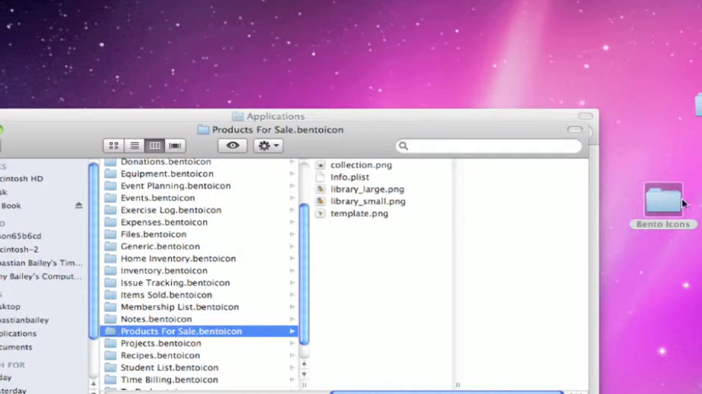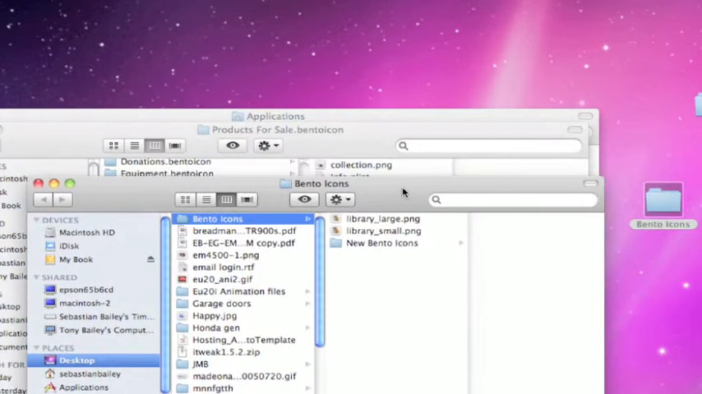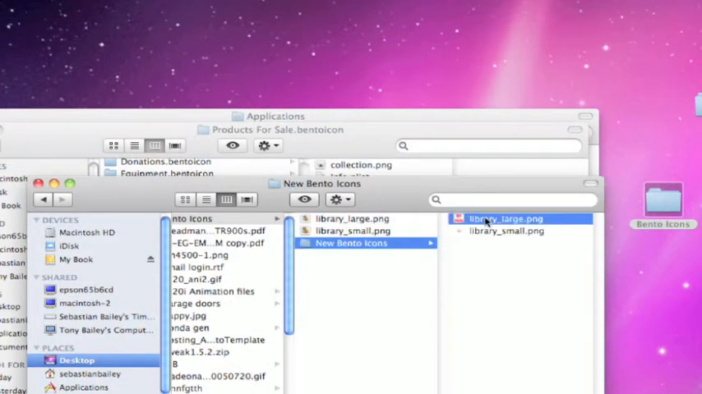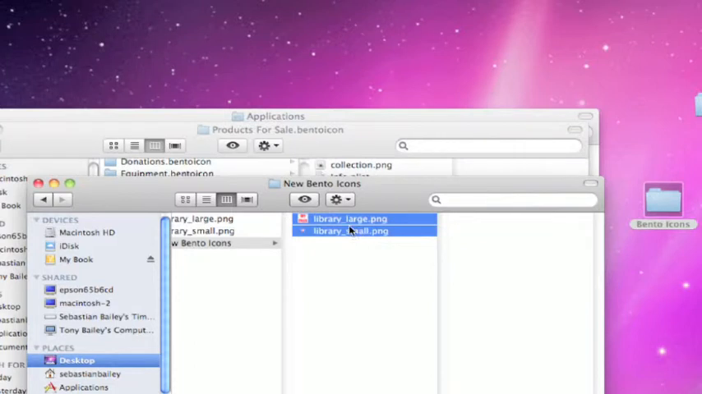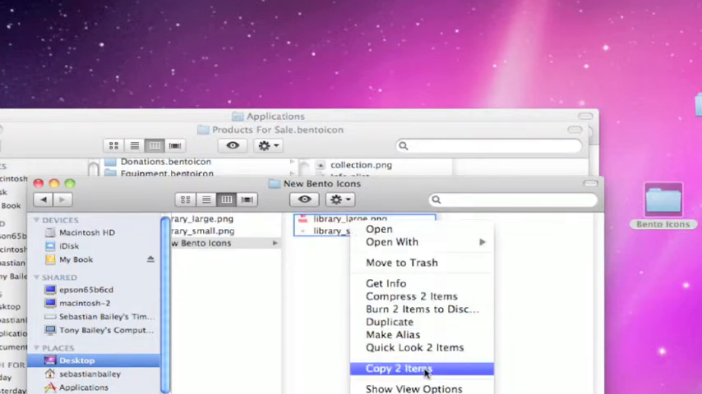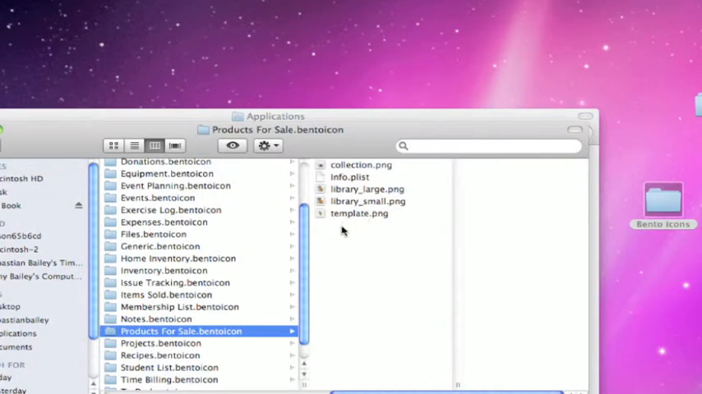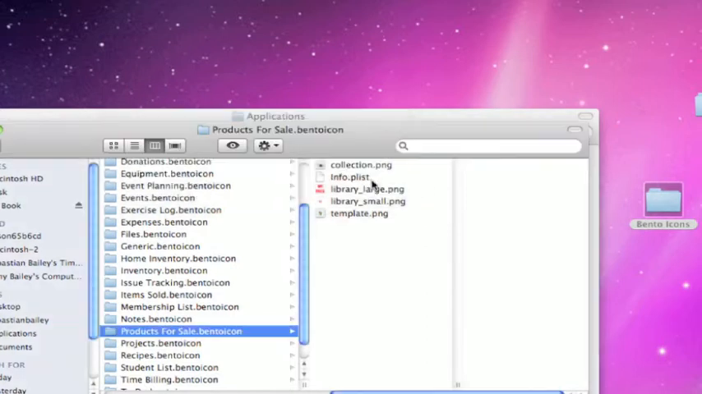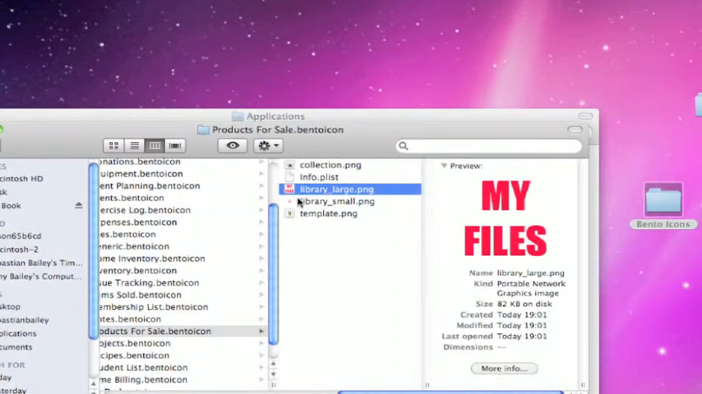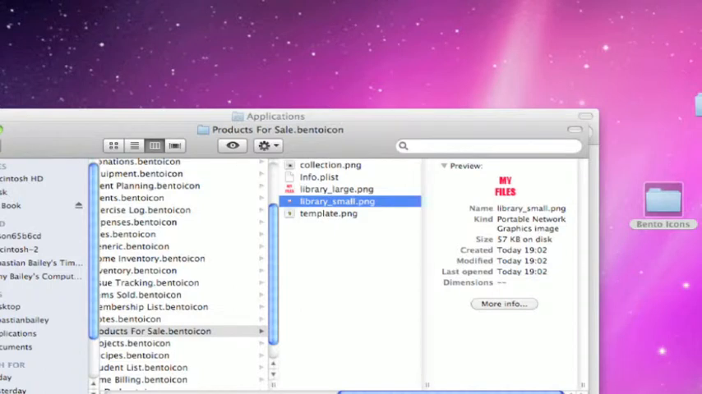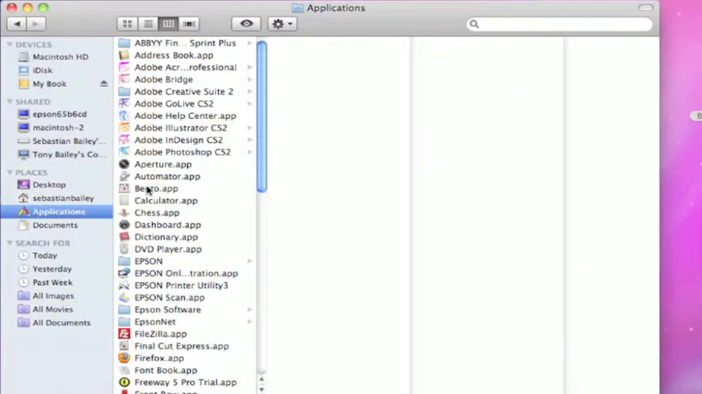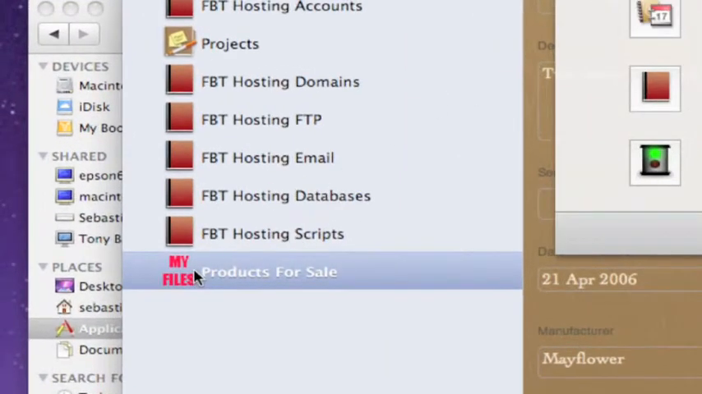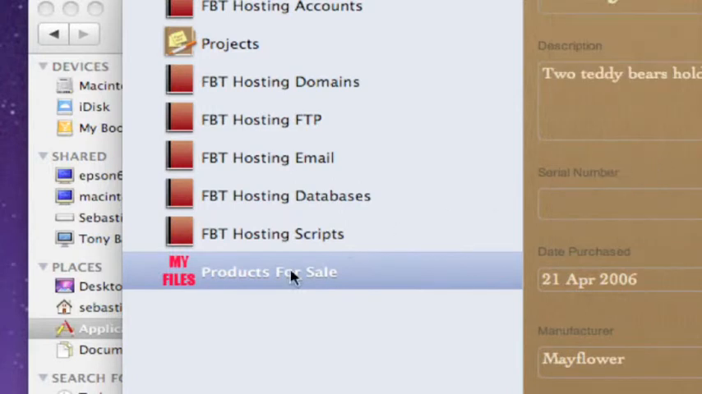Okay, so if we open up our Bento folder, go to the new Bento icons folder. There we are, select these two, right click, copy two items, close that down, go back into the Bento one, right click, paste items, replace. Okay, now if you have a look, there's the large, there's the small. Let's go back into Bento, and voila, there we are, my files, a new Bento icon.